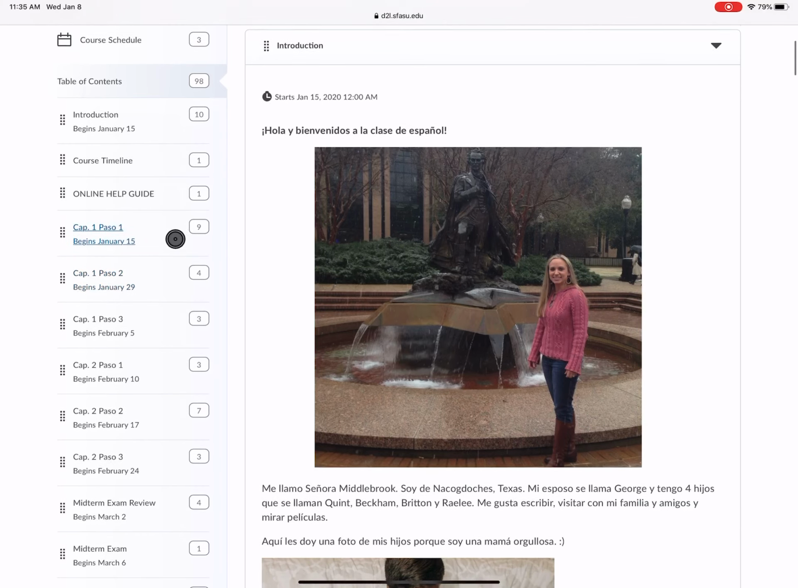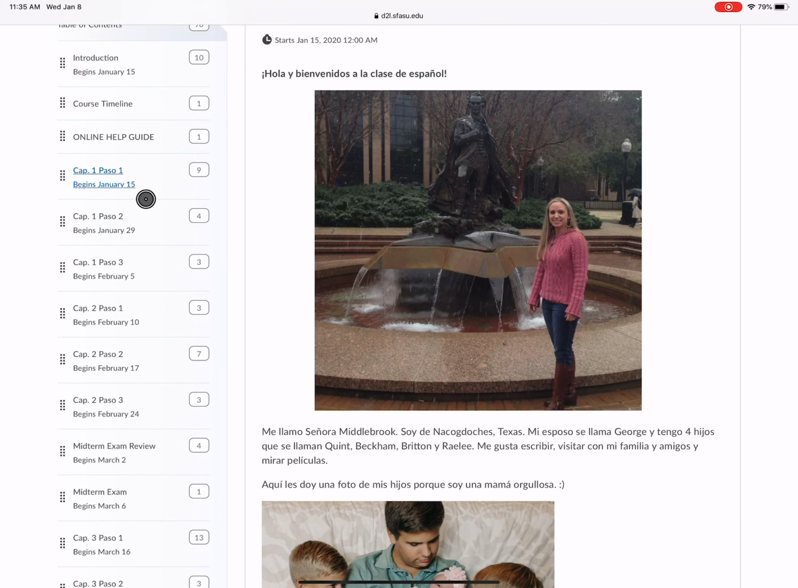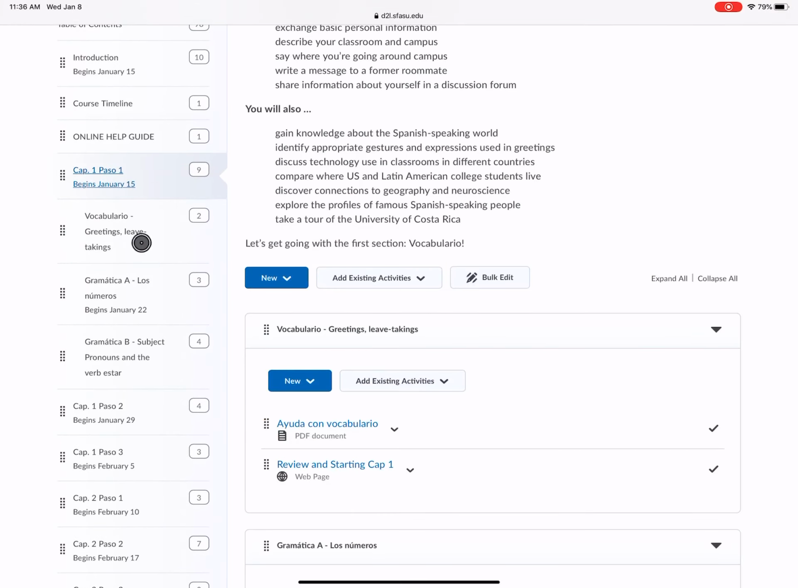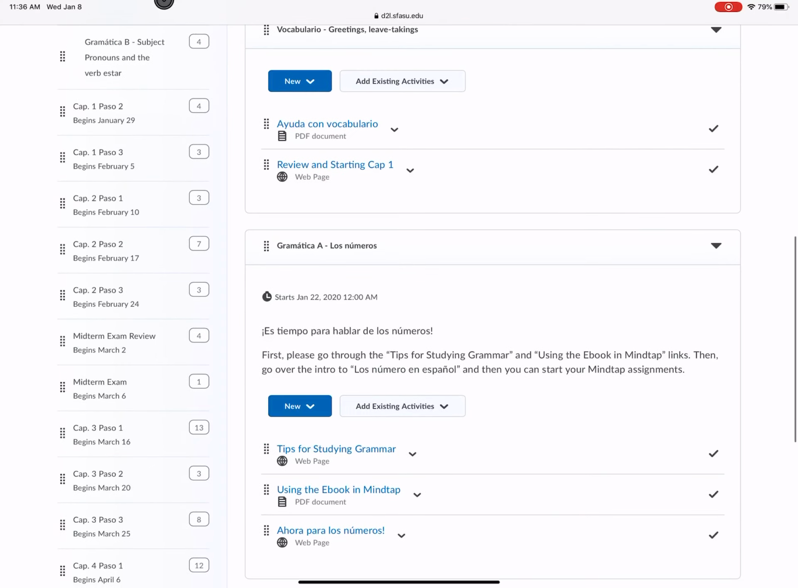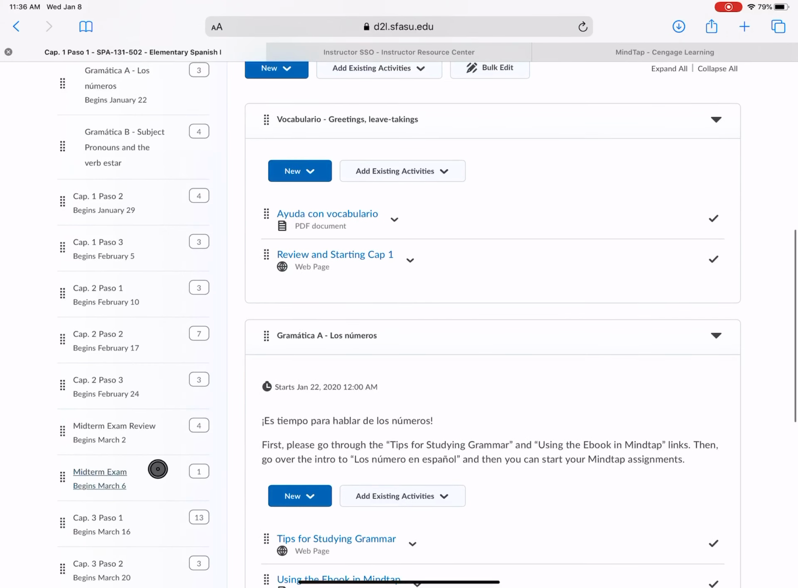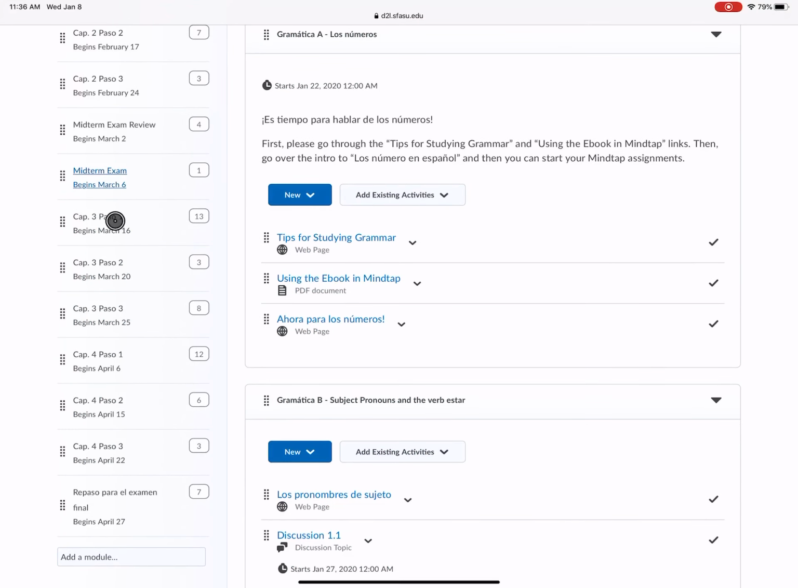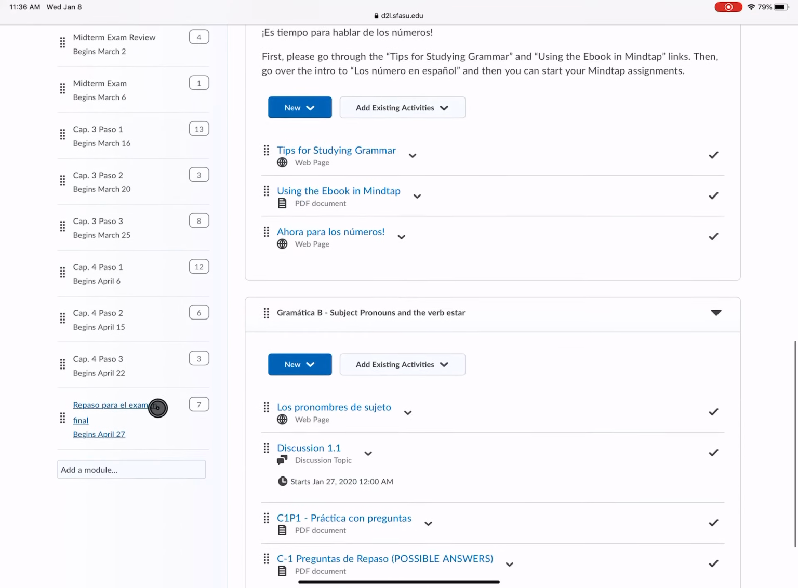Your content is divided by chapters and pasos. Each chapter has tres pasos, which includes one section of vocab and two grammar sections. So it's broken up into your vocab and grammar. This course will cover capítulo 1, 2, then we'll have a midterm, and then capítulo 3, capítulo 4, and then you'll have your final exam.